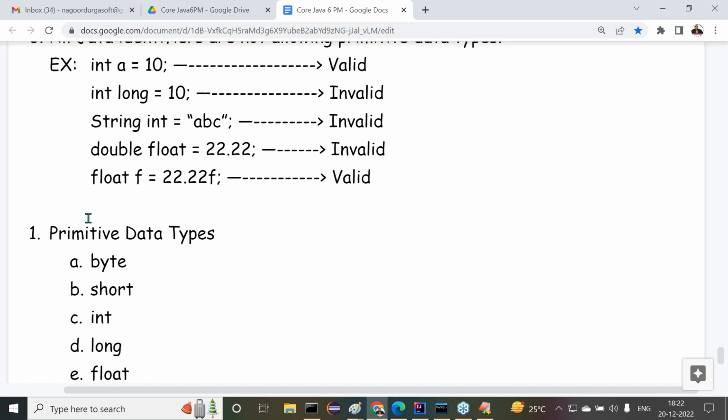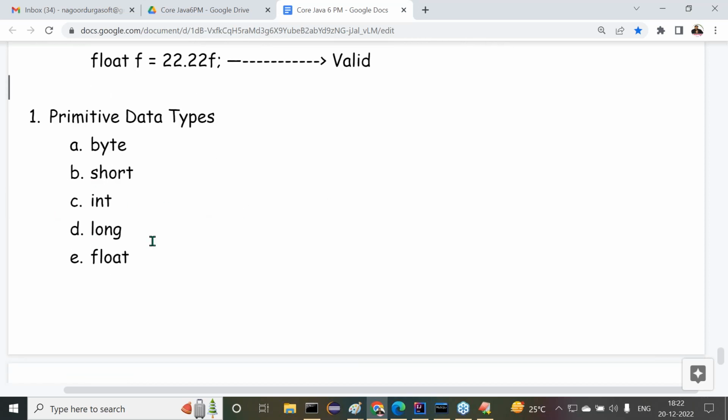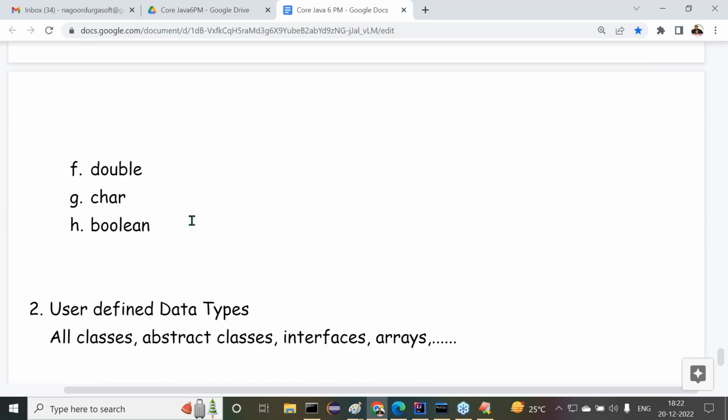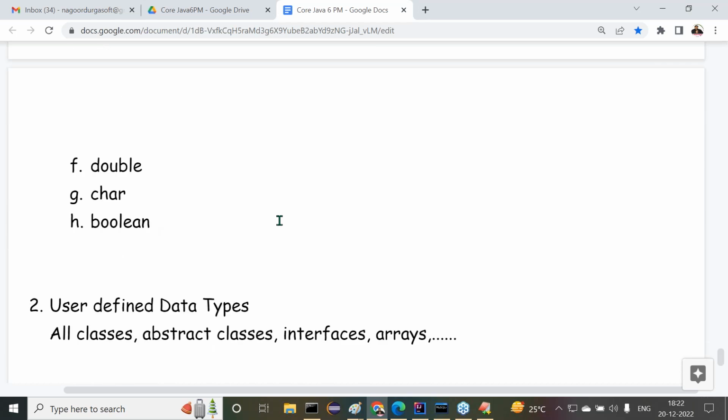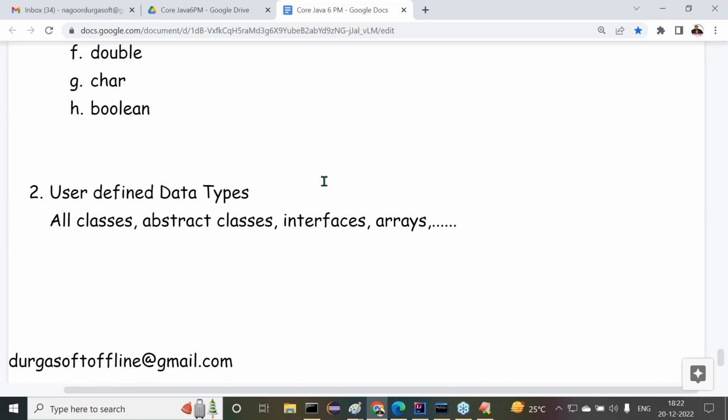Next one. Okay, then let's come under these primitive data types. The required information is given there. Now let's come under user-defined data types. What are the various user-defined data types available here? All classes, all abstract classes, all interfaces, and all arrays. All these come under user-defined data types. Am I right or not?